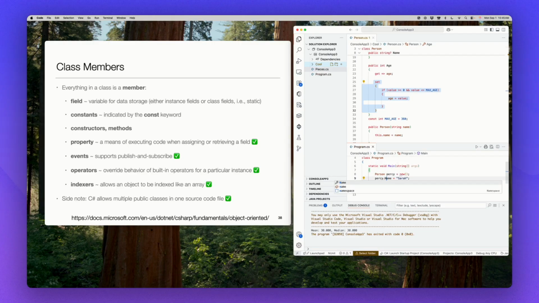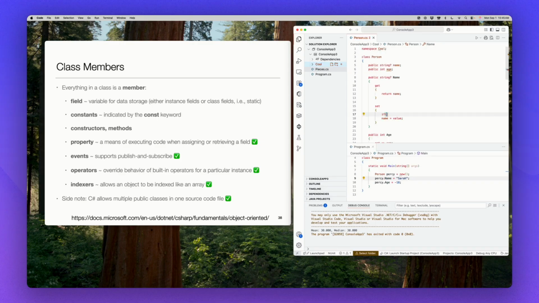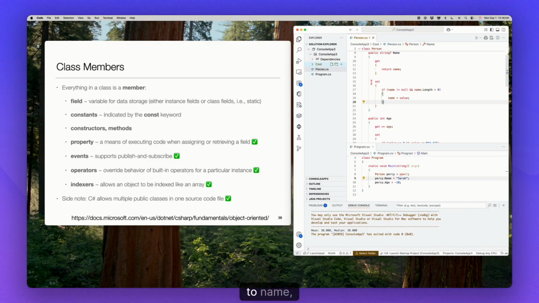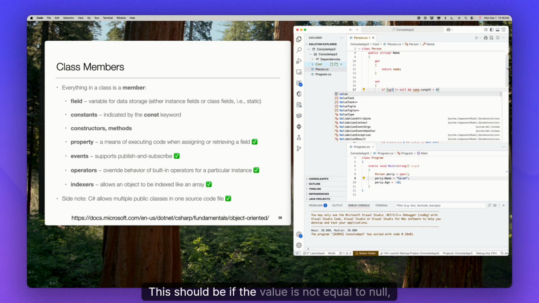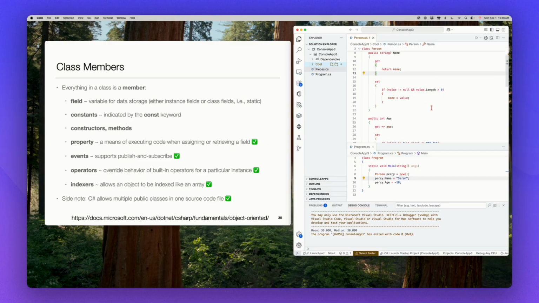Now, in this case with name, is there any logic? Well, I might want to make sure that name is, let's see, not equal to null. And I might want to make sure that name.length is greater than 0. That would be a good thing to check, I think. Okay, and so now anytime I assign a value to name, it's going to execute this code. I made a mistake here. This should be if the value is not equal to null. And if the value.length is greater than 0, then I should assign that to name.